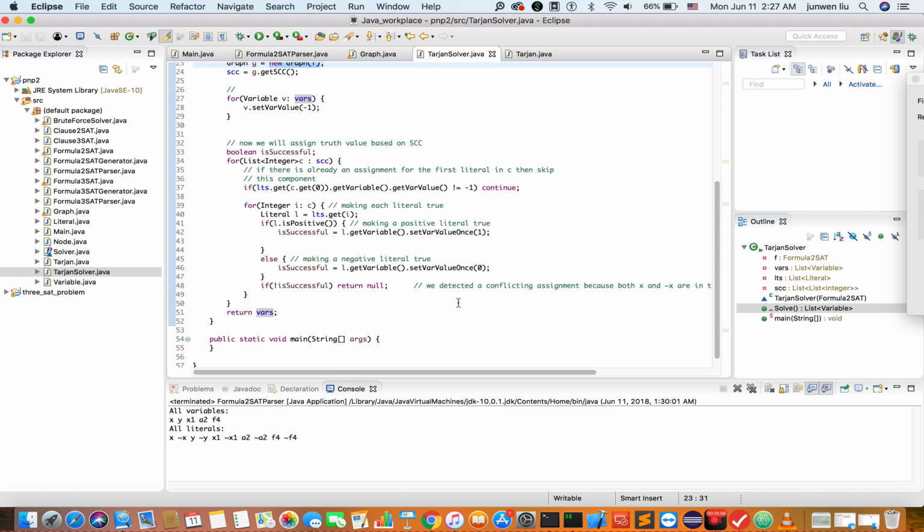But if we are using x and minus x in the same connected component, that will cause a conflict. So we also give another option, because the is successful could be false at the end, and then we will return null. Otherwise, we will return the variables that make the literals true.